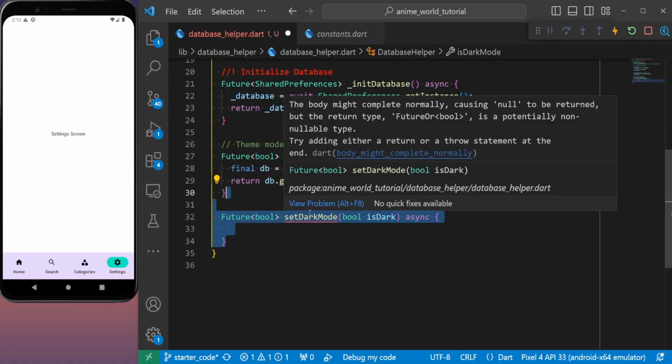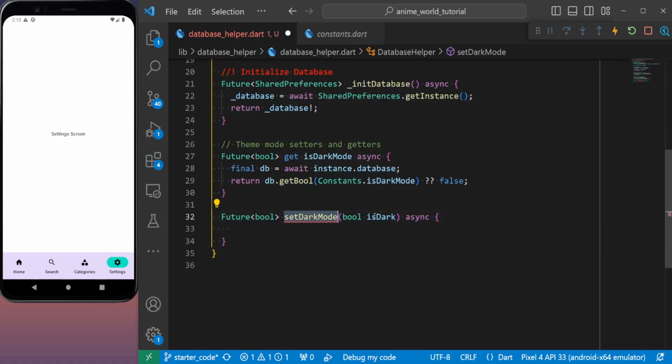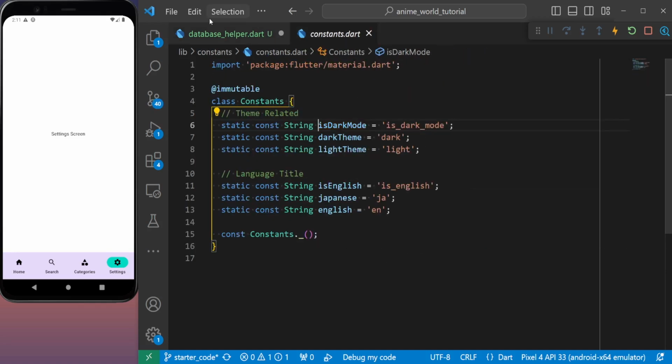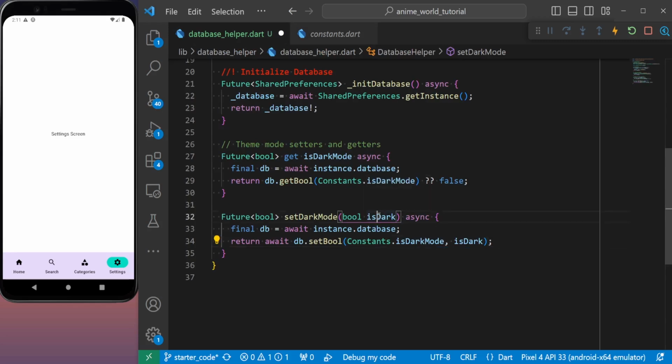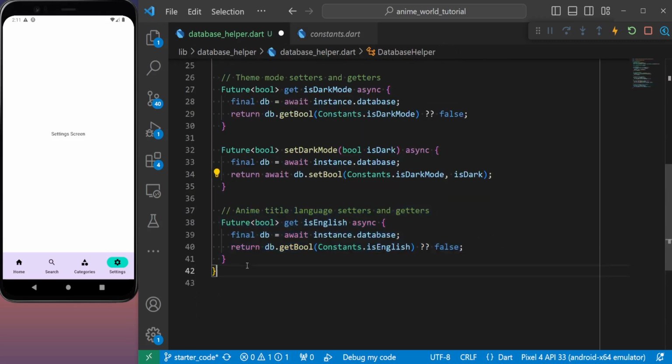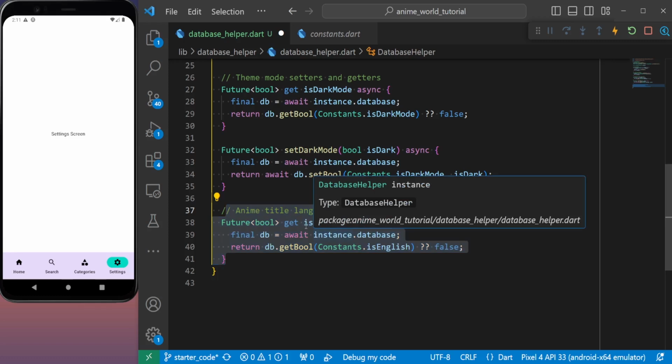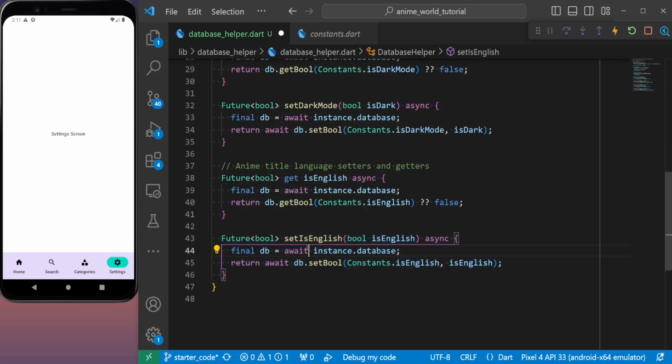We also have a method for setting our dark mode, and this method is taking a parameter of isDark. Again, we need to take our database instance, and this time instead of getting, we are setting a boolean, and again I'm going to be using the dark mode key, and I'm going to be setting the isDark property, so this can be true or false. We also have a method for anime title language, and this is going to be exactly the same as the above one. And we also have a setter method. So this was all about our database helper.